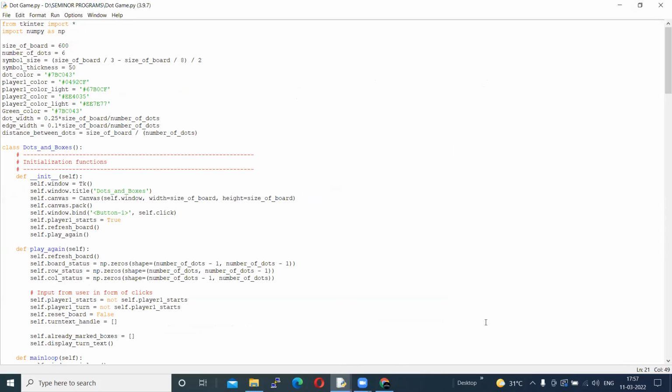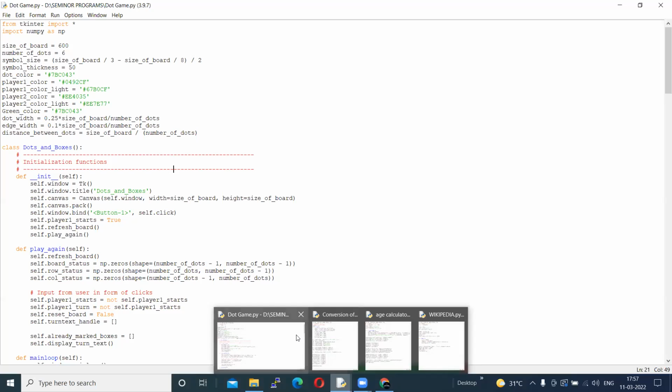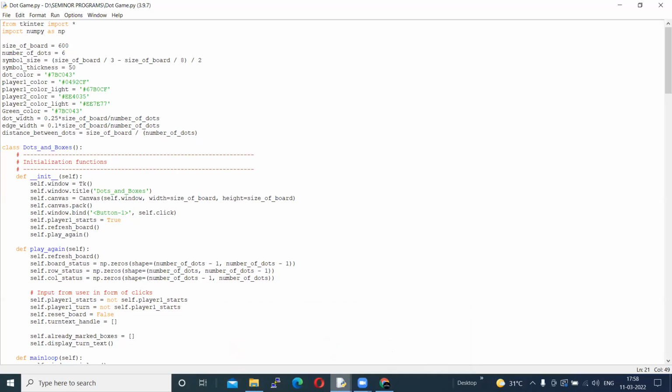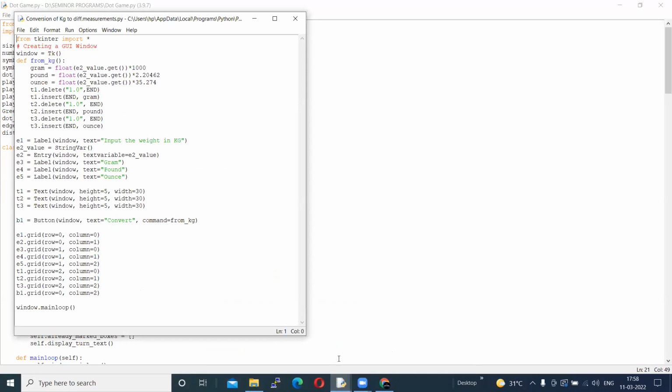Yeah. So both the games are over, and apart from games, I have a few little logic programs using the Tkinter module. I'll show you the program, not a big one, just a small thing.